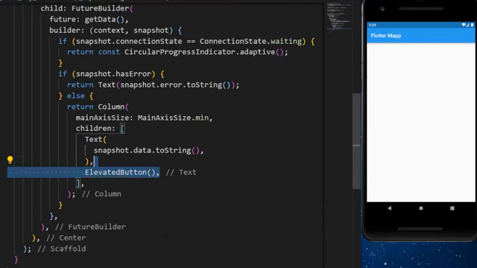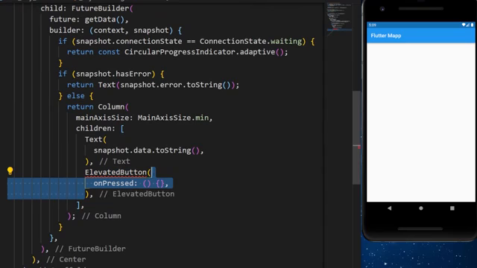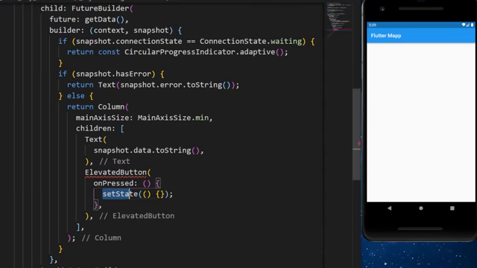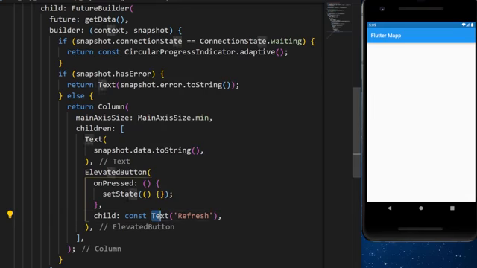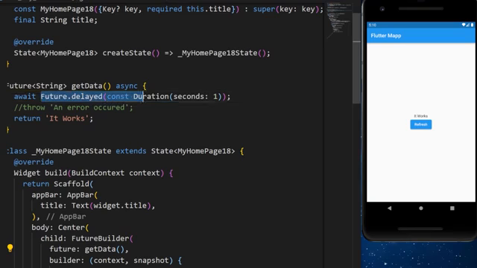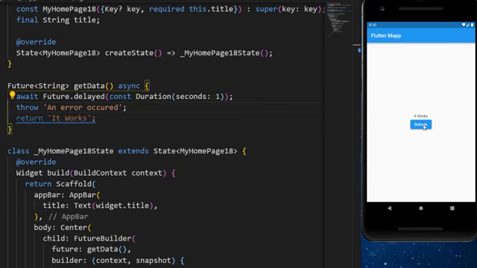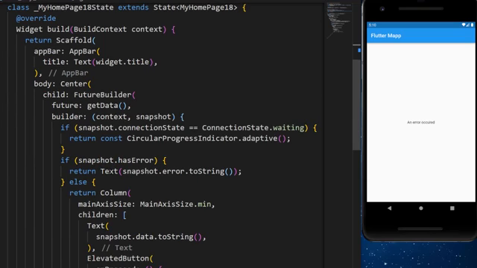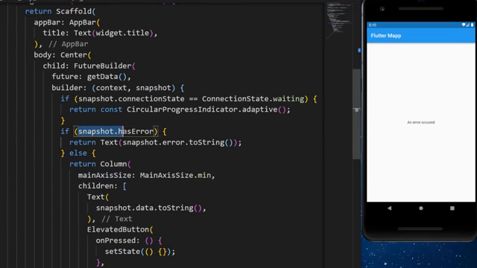Under the text we will have the elevated button, an onPressed function that will call the setState, and the elevated button will have a text refresh. And you see when I press on refresh, this triggered a getData future, which waits for 1 second and returns it works. But if we throw an error and we refresh, this will return an error occurred. The reason is because we have the snapshot.hasError to display the error.